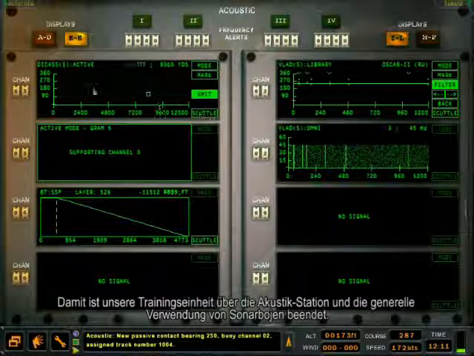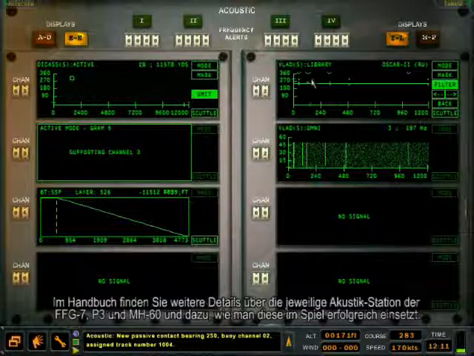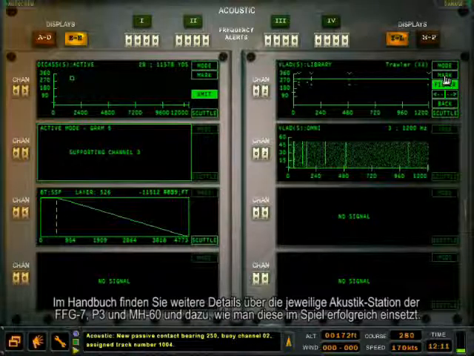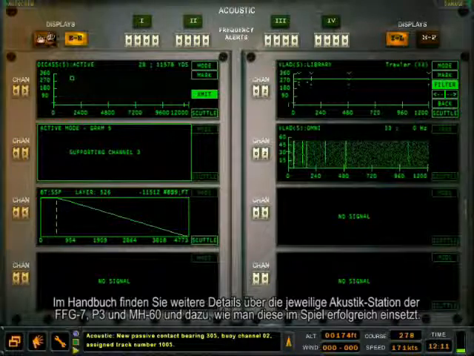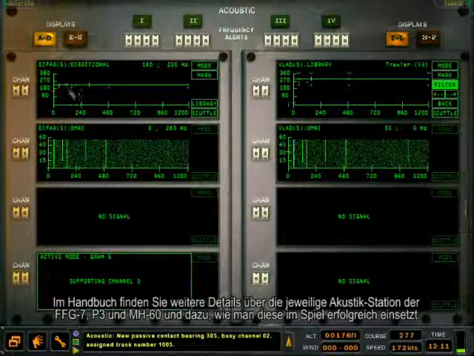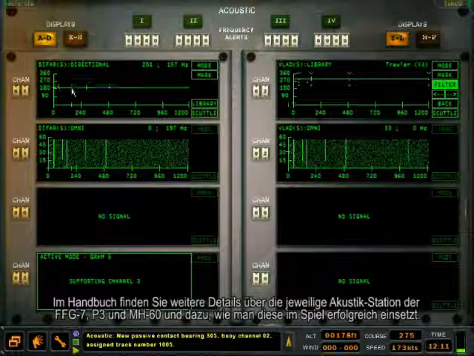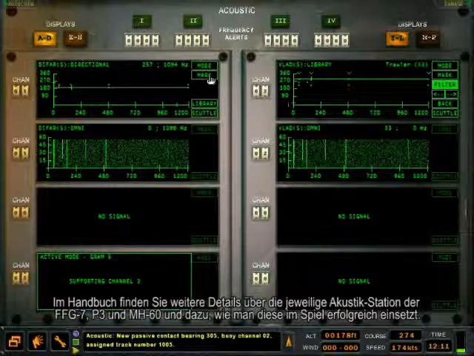That completes our tutorial of the acoustic station and general sonobuoy usage. Consult the manual for additional details on each of the acoustic stations on the FFG, P3, and MH60 and tactics to utilize those stations successfully in the game.